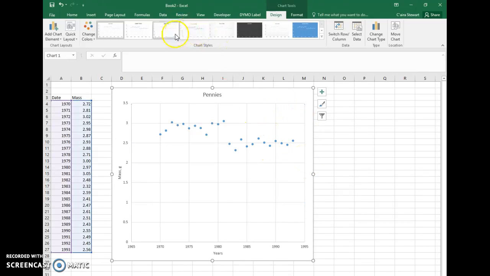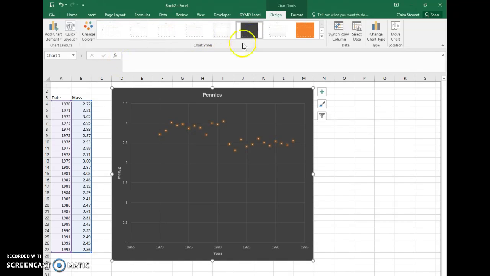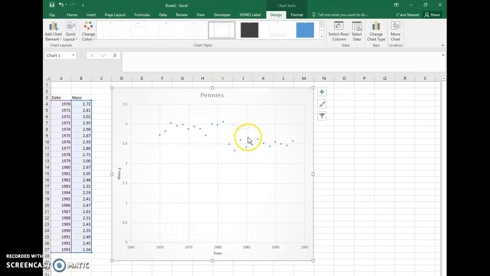So you can change the colors if you want, change how it looks, whatever you'd like to do. I keep it really basic because you're going to have to print it off anyways, and if you have a black and white printer, colors can sometimes distort the way things look.